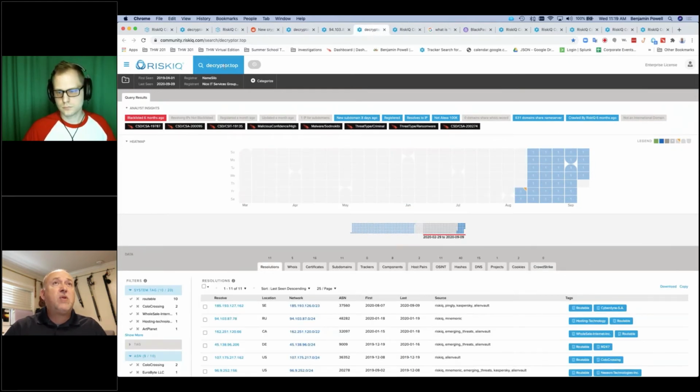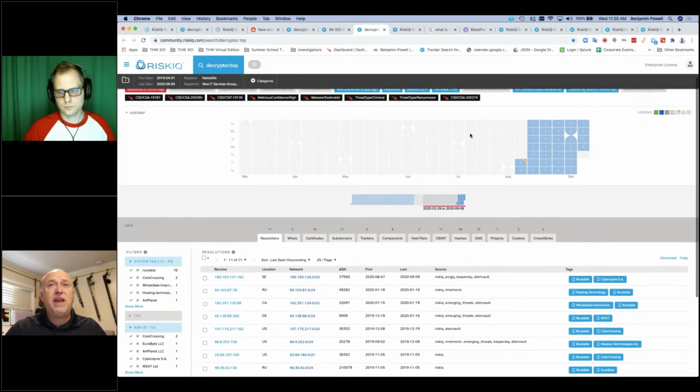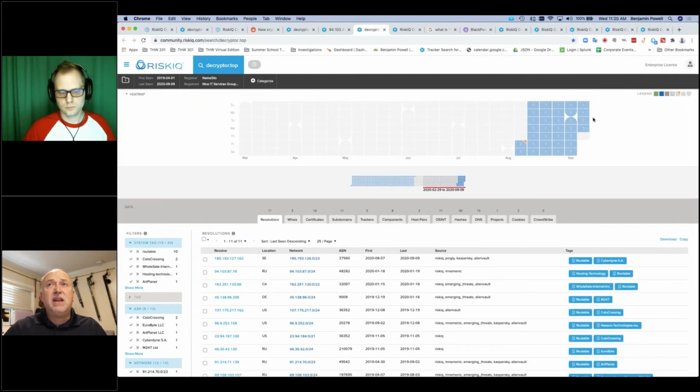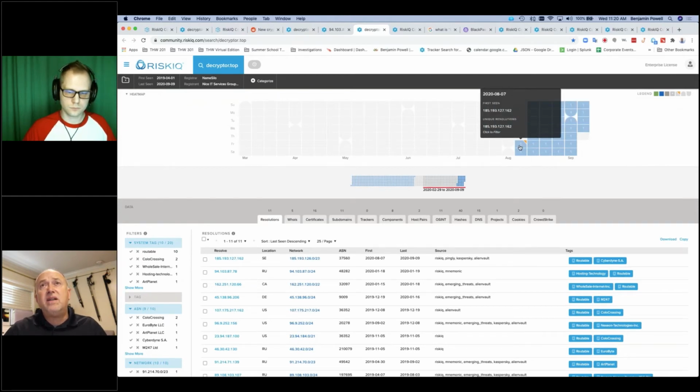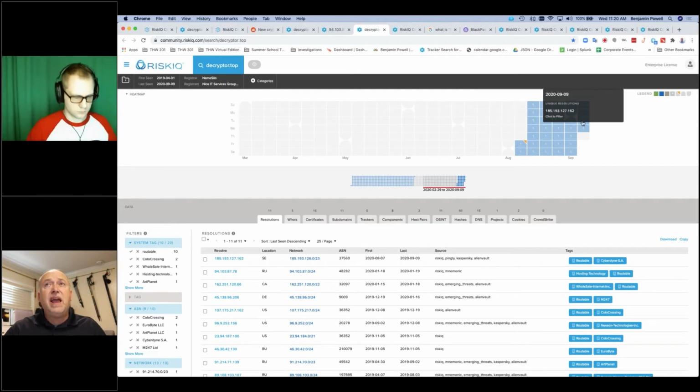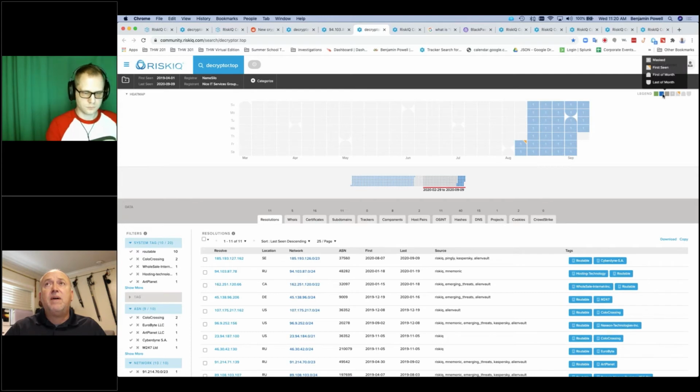So we'll go back to the decryptor.top. There's more CrowdStrike Intelligence associated with it. Now, it's active, okay? And it started on August 7th, 2020, and it's still active, okay? If we look at the legend, we can see all of the different types of stuff. So green means it's routable, non-routable. Blue means it's a routable IP address.